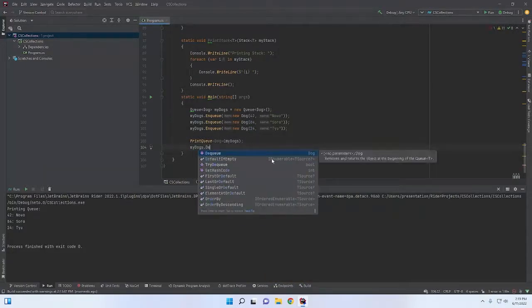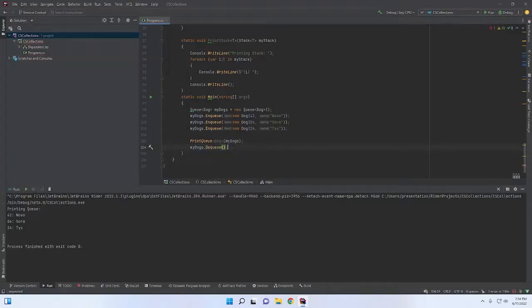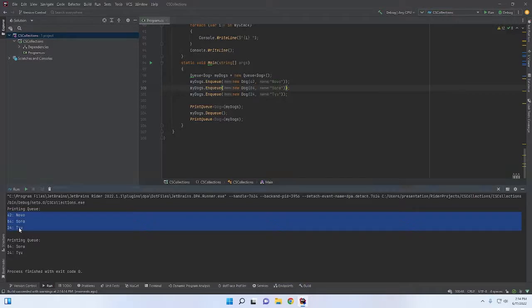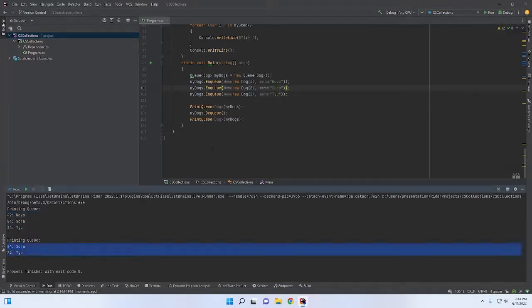Now myDogs.Dequeue removes and returns the object at the beginning of the queue. Like I had mentioned, a queue is first in, first out. So this will now remove Novo from the list, since Novo was the first one added into the queue. Notice that the order stays the same. We're just removing the first entry and basically shifting everything up. So that is a queue.